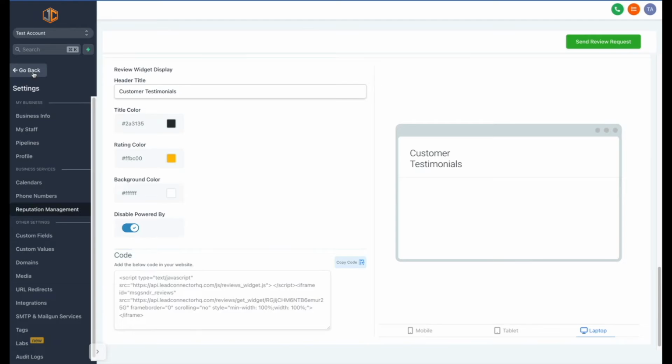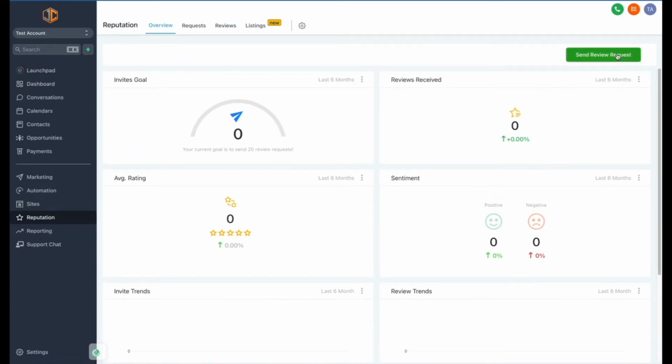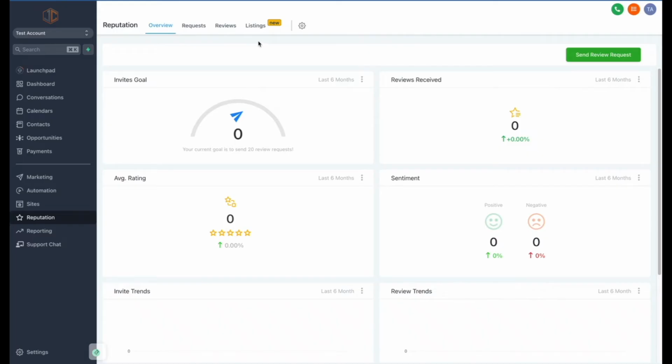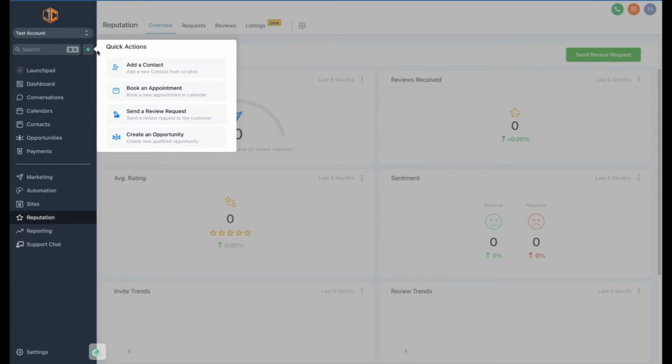Now there are multiple ways of sending out a review request. So if we head on back out of settings, you can clearly see that we have a send review request button right here. And if you click on it, you can easily put in the customer's name or phone number or email and send them a request. But this is not the only way to send a review request. You can also go to the quick actions button, this little green lightning bolt, click on this and send a review request right here.